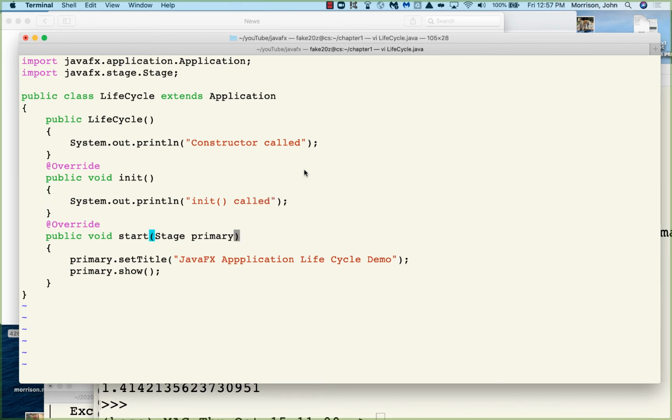Okay, then comes start. And then after start, logically enough, is stop. And now I'm going to go ahead and yank one of these lines up here, paste it in here, and I'm going to say stop call.